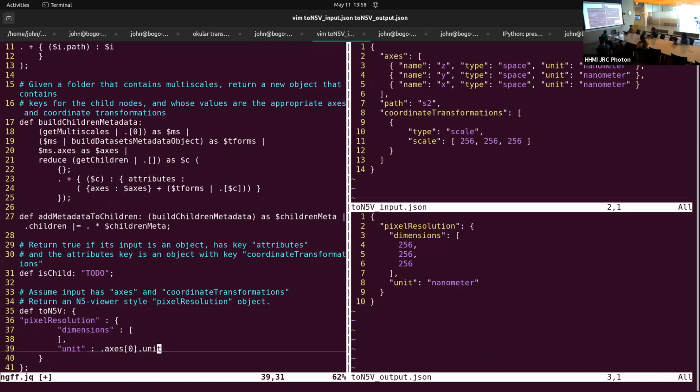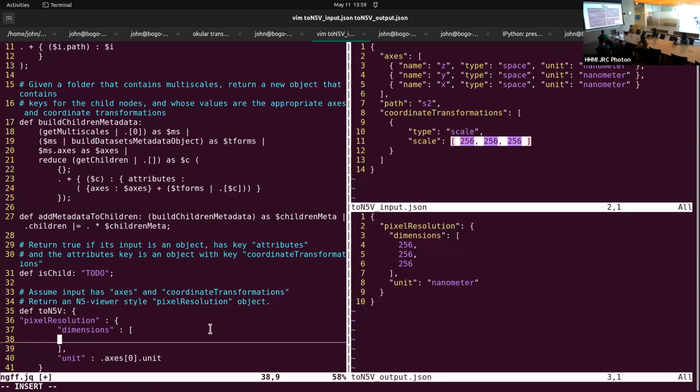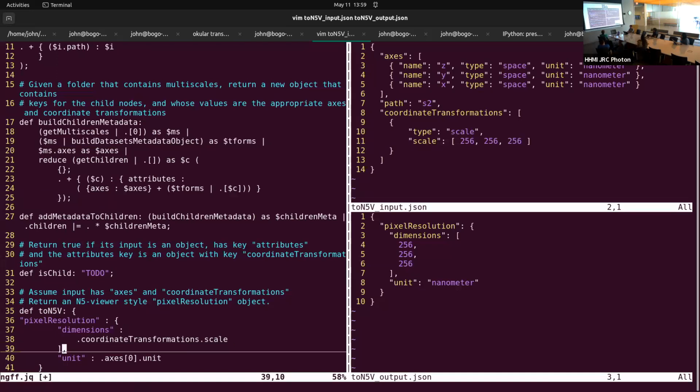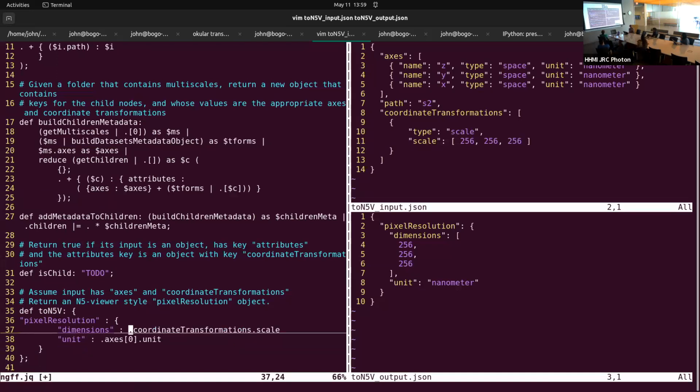Okay, I dig it. Now let's do dimensions. So now I can actually just grab directly this. And actually, I don't need the array. Yeah. All right, cool. And actually, yeah, we're done. So that's it. So this function is done.